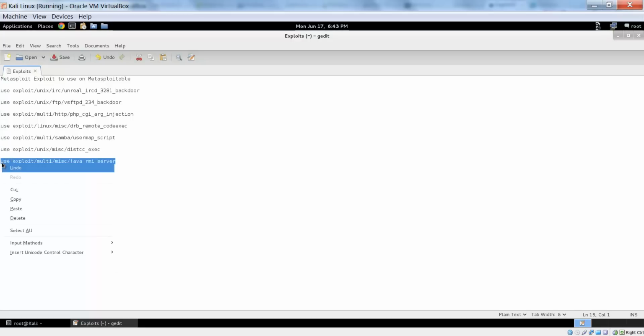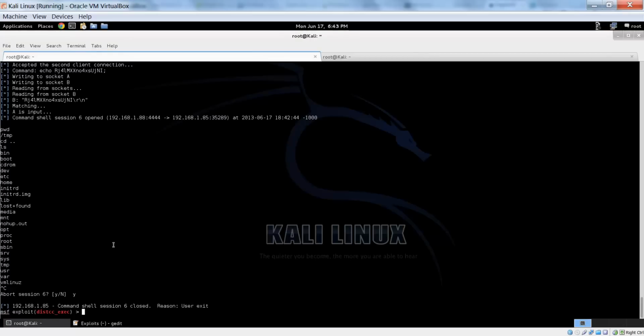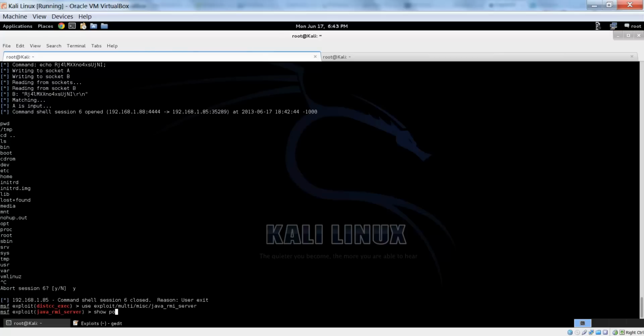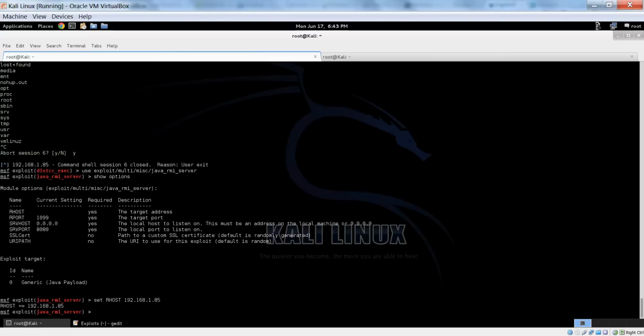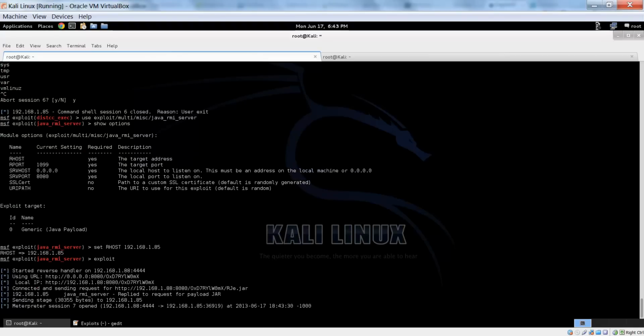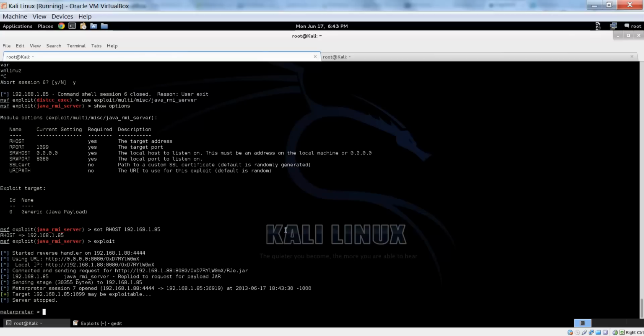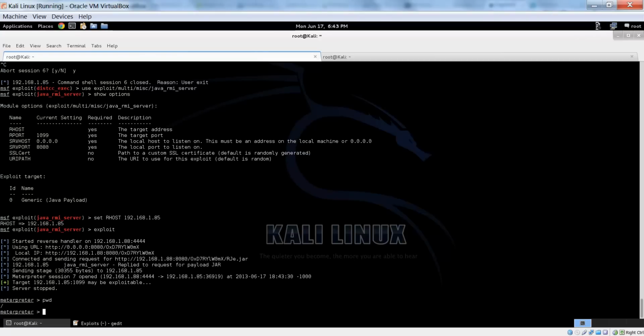This is the Java exploit. There we are. Options. Again, this one still only needs the RHOST, which is the exact same thing. Exploit. And there you go. This time we have a Meterpreter session, so that's nice. This Meterpreter, and our own root. So there we go. Let's background this.